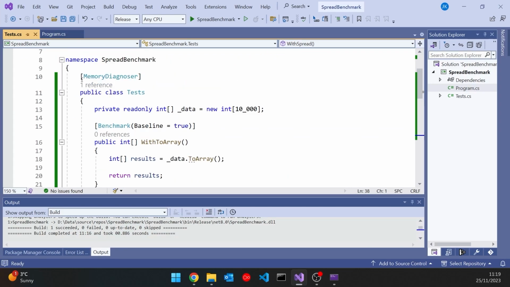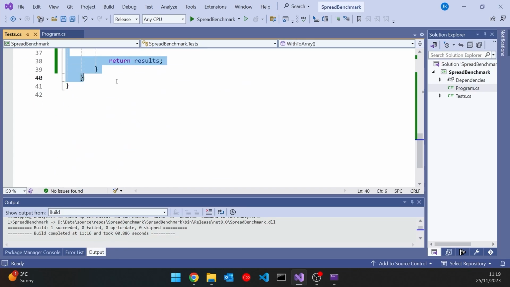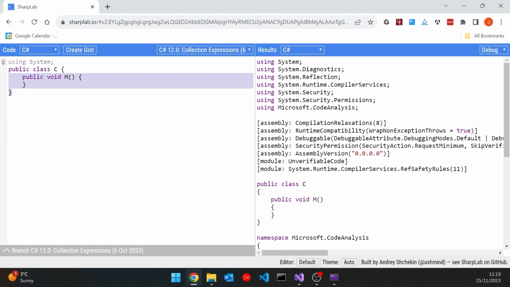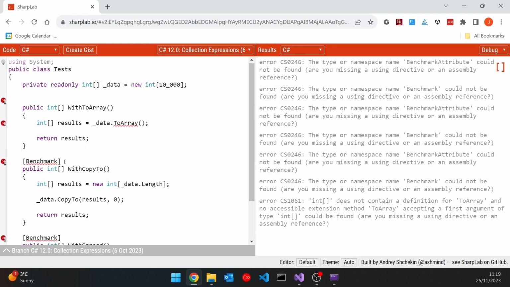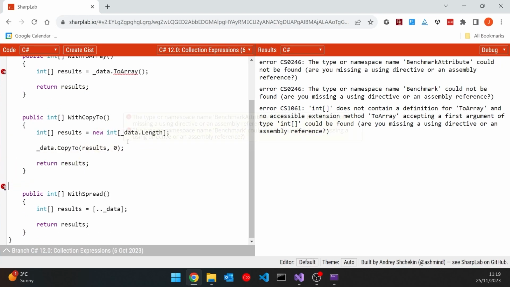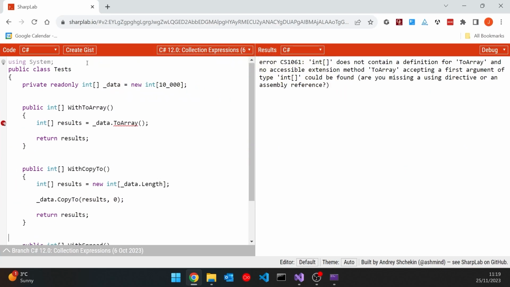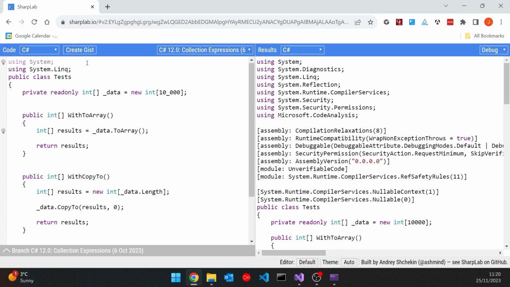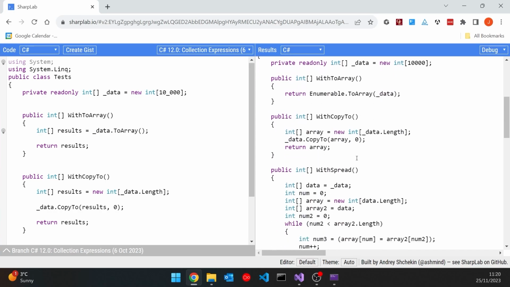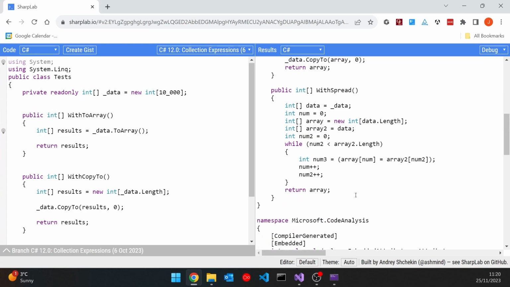So what I'm going to do is take the code that I had here in our tests, and put that into SharpLab. I'll pop it in there, and get rid of the benchmarking because we haven't got that package loaded and we don't need it. And for that toArray, that's an extension method, so we're going to need to say using System.Linq, and then give that a second or two, and it should be able to work out what's going on. There we can see it, and if we look at something like the toArray, it just calls toArray, copy 2, but then the spread, that's actually looping through.